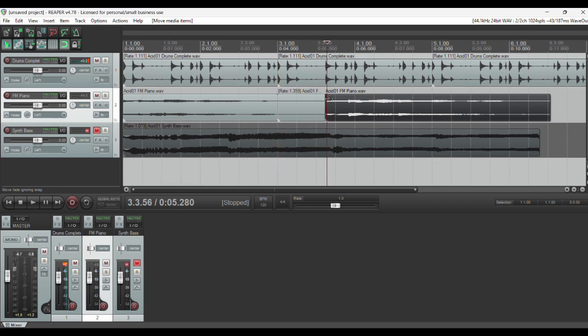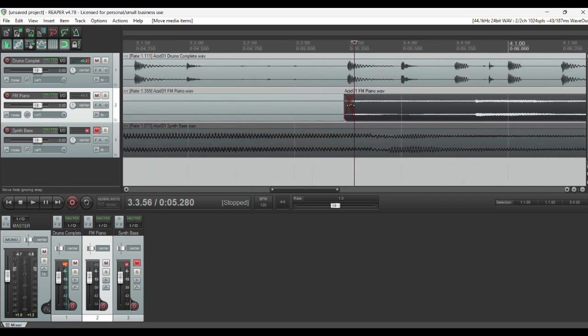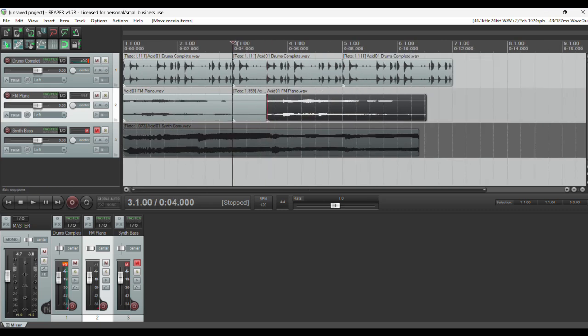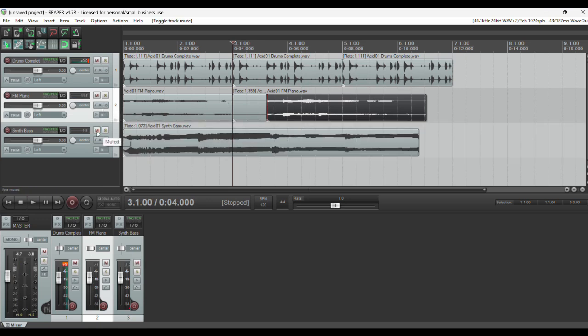You can't see it because of how far out I'm zoomed in, but there you can see it. See the red lines? Let's check that out. Not perfect, but you can play with this to your heart's content. Now let's listen to what that bass is doing down there.